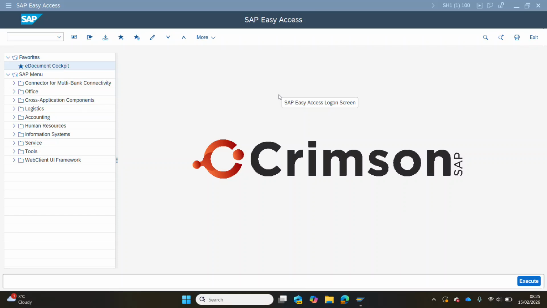Welcome to a quick demonstration of the e-document cockpit from SAP, which is part of the document and reporting compliance.